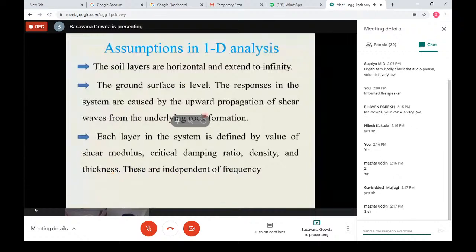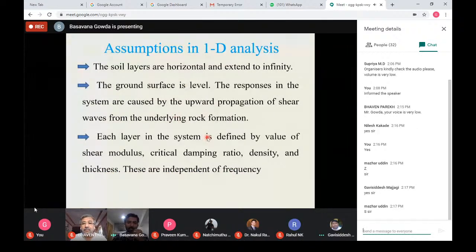Whenever we do this ground response or site-specific response analysis, we make some assumptions in the one-dimensional analysis. So what are those assumptions? Let us see. We assume that the soil layers are exactly horizontal and extend to infinite depth. The second is that the ground surface is level. The response in these systems is caused by the upward propagation of shear waves from the underlying rock formation. That means waves propagate from the bedrock and travel towards the ground surface.